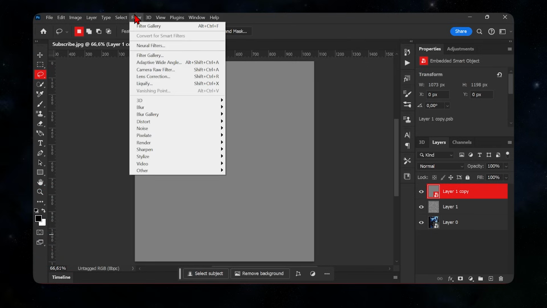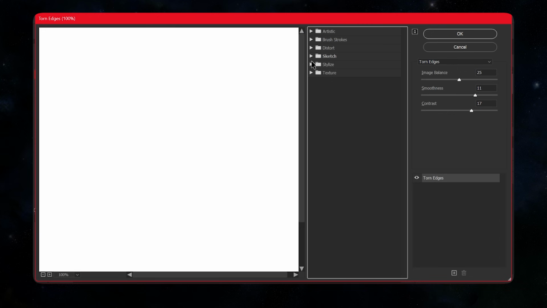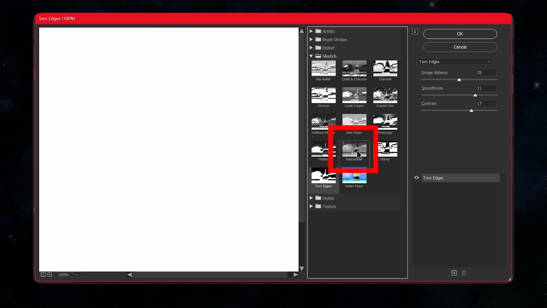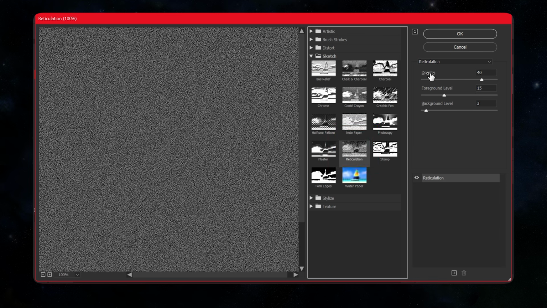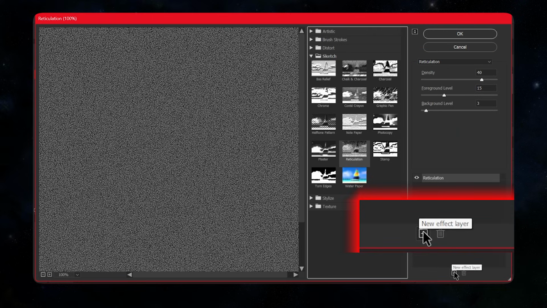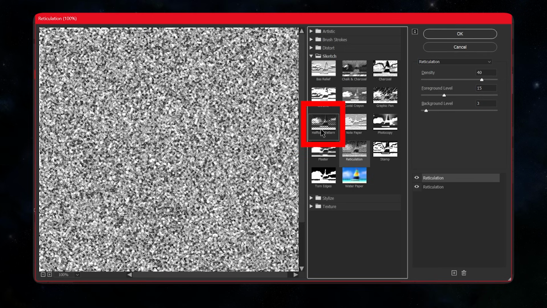Then go to Filter, Filter Gallery. In the Sketch folder, apply reticulation and set the density to 40, the foreground level to 15, and the background level to 3. Then hit the plus icon here to apply a new effect layer. Then select the halftone pattern.